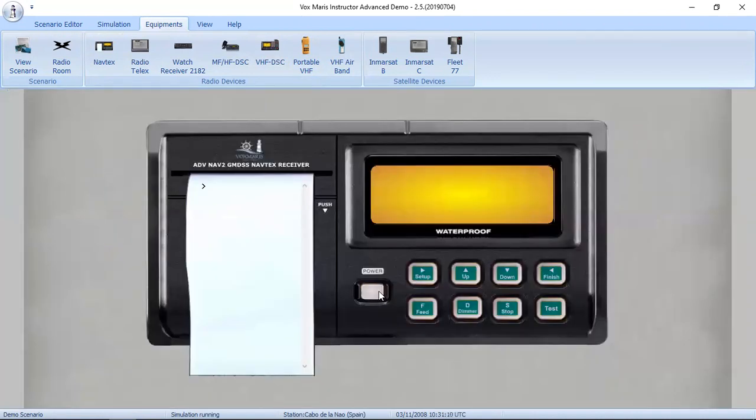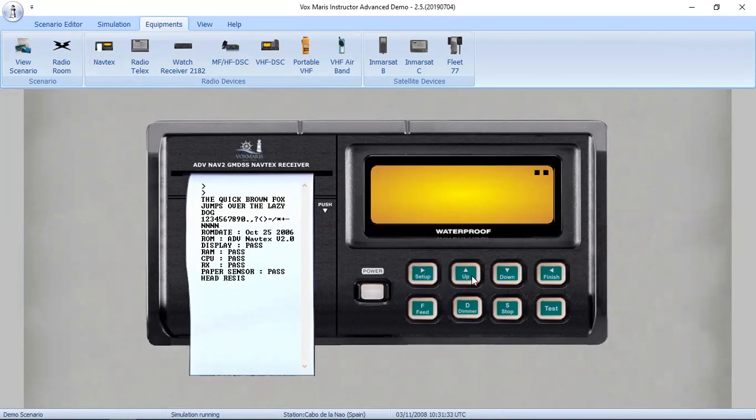Excuse me. So this is the Naptix, and you have to switch on the power, and then you can go to test. Okay, so the printer will give the initial test. So all the buttons will be very simple to understand.